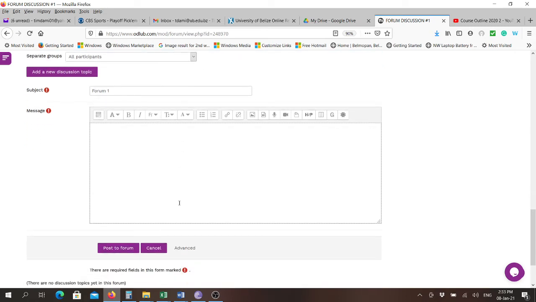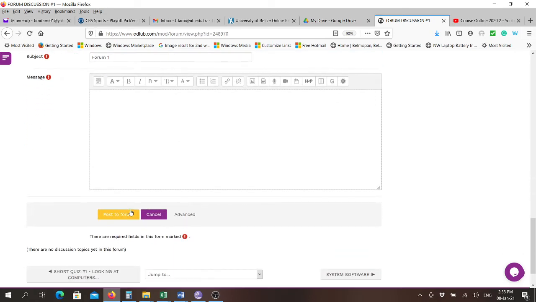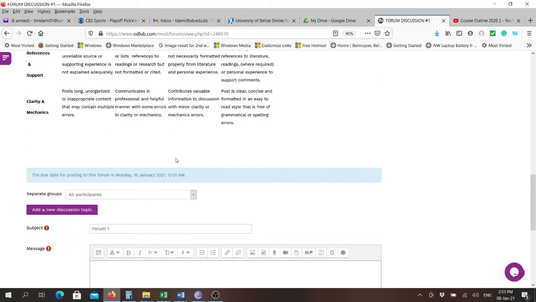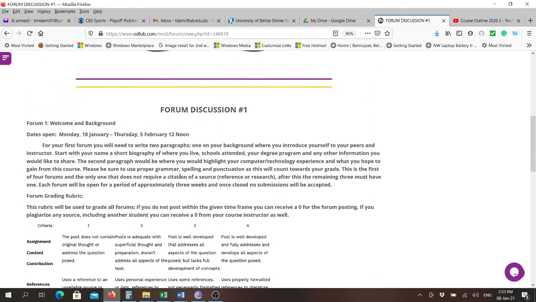When you are done, you would click on Post to Forum. Okay, so this is how your forum should be done. You're not going to be able to attach anything to this, and you shouldn't attach anything to this. You shouldn't be attaching any pictures or diagrams here. This is strictly going to be you answering these questions.